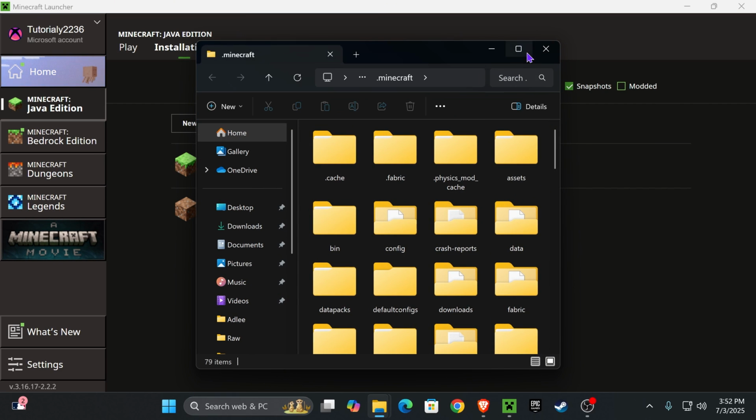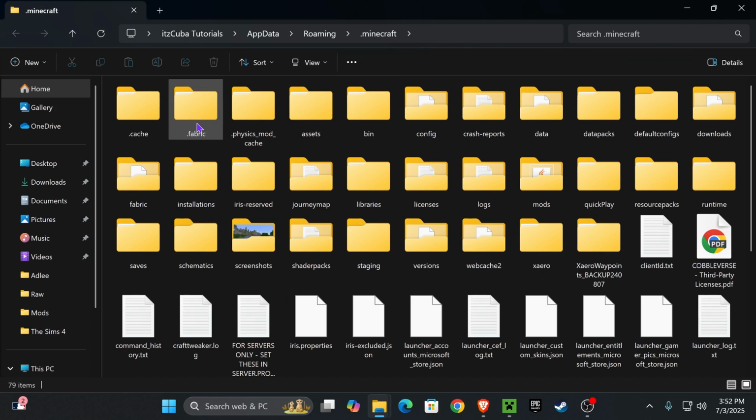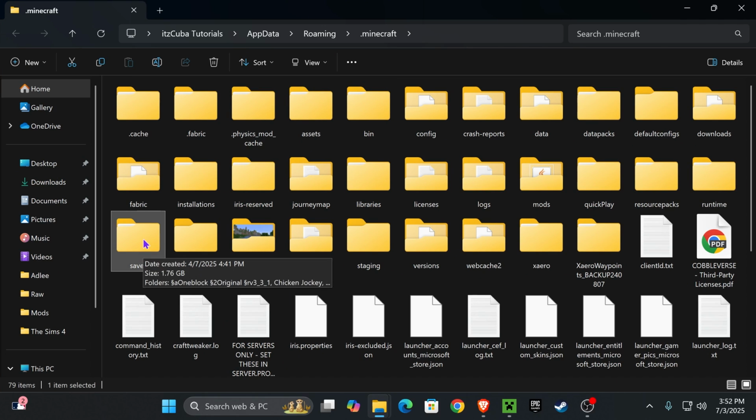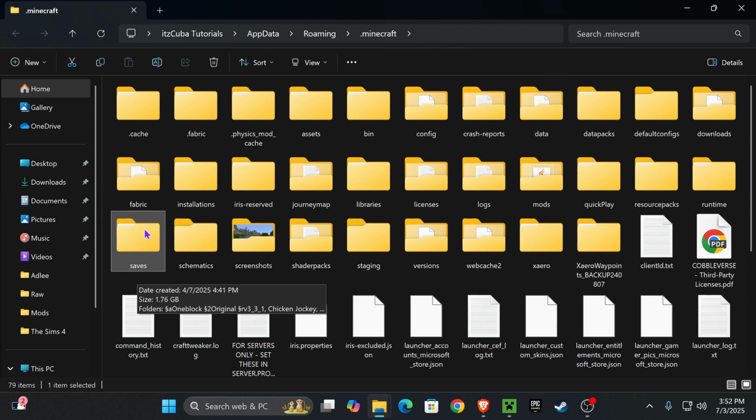That is going to open a folder that has a lot of files, but we are looking for a specific folder called saves. My saves folder is right here, as you can see. But if you don't have a saves folder for whatever reason, just go ahead and press new, select folder, and name it saves. Just like this right here, saves, okay? Now, once you have a saves folder, go ahead and open it.